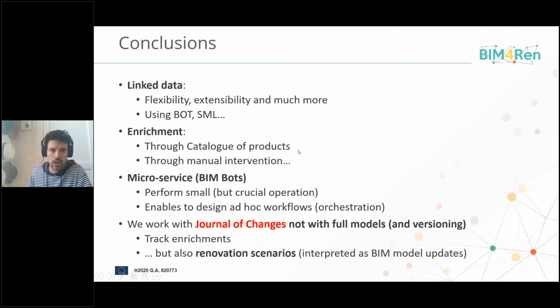It allows us to have some flexibility and extensibility of the model. So it's quite handy for our project, because in the context of renovation, often you need to model some specific information that you don't have for new projects. The enrichment is done mainly through the catalog of products by CSTB. We may need sometimes to have some manual intervention. So yeah, this is also another option.